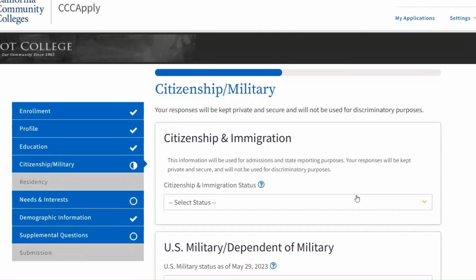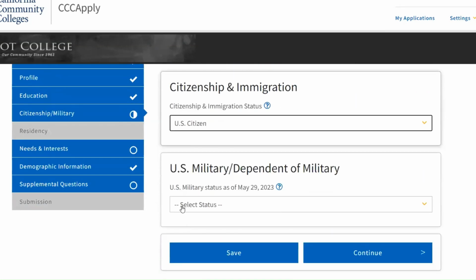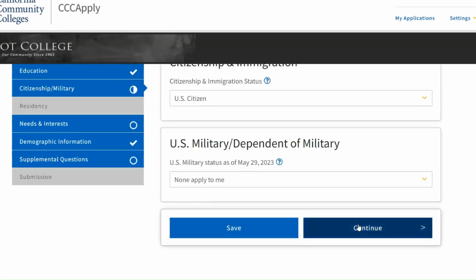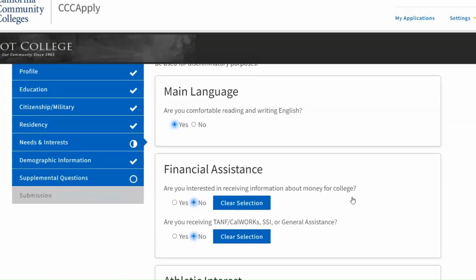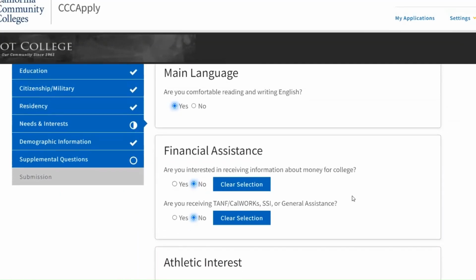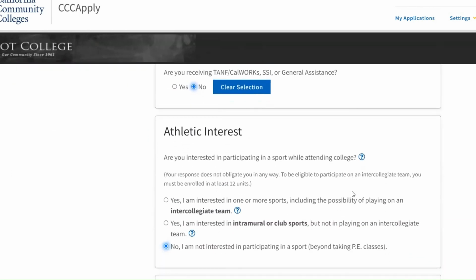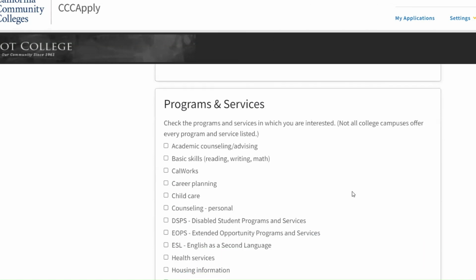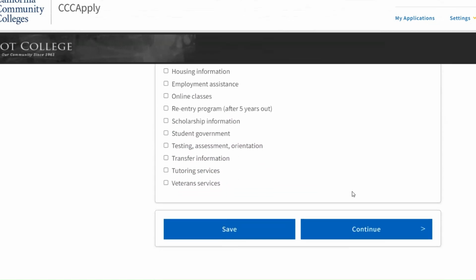Again, we'll skip some of the sections for the sake of time. Be sure to fill out and choose options that represent your life situation. Since you are still in high school, select No to the financial assistance questions. You can say no to any programs. You do not have to select any programs since you are still in high school.